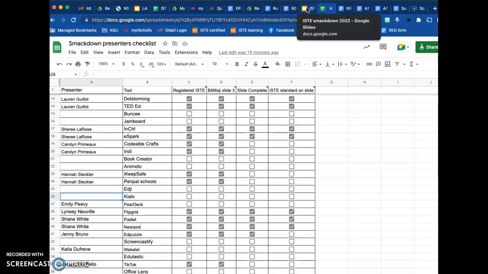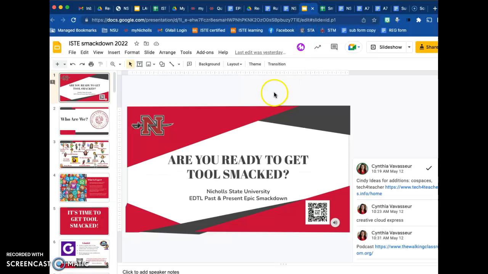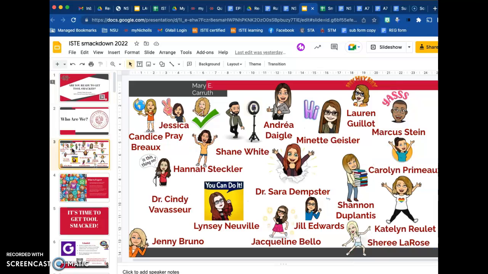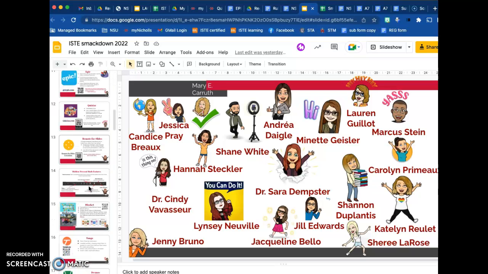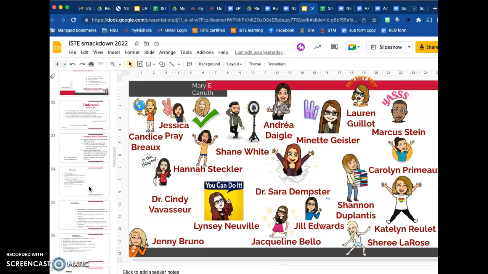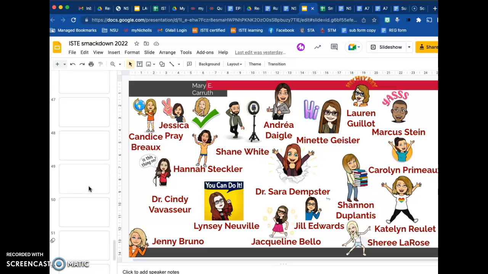with our Smackdown. I will get you the timing closer to the actual Smackdown, but look how many people we have coming. I am so stinking excited. Avery is going to be presenting with us. Can y'all believe it? My little mini me. Y'all get to meet Avery. But the timing is going to be based on how many people we have presenting and how many tools.